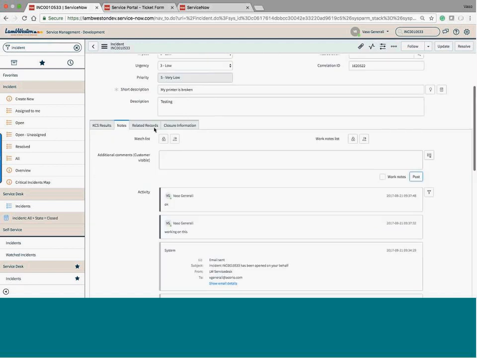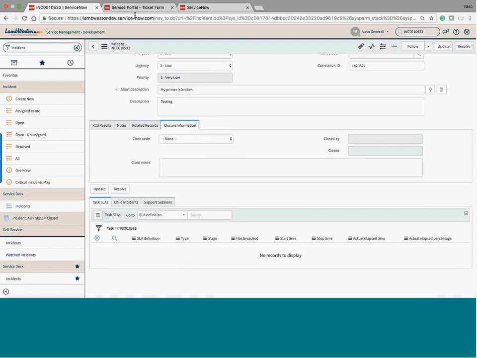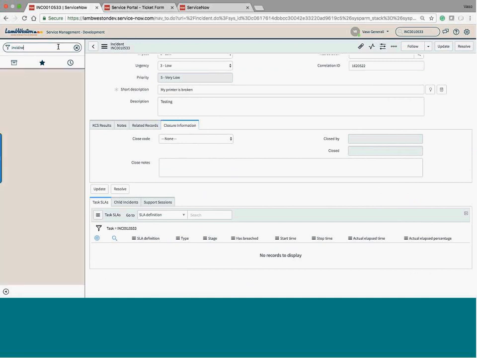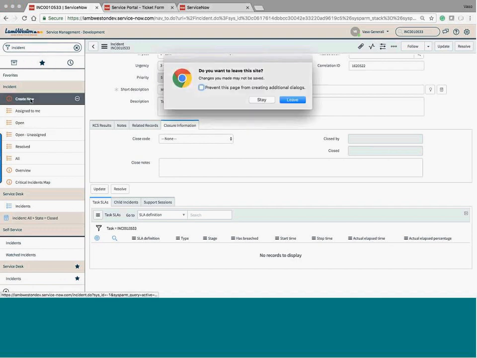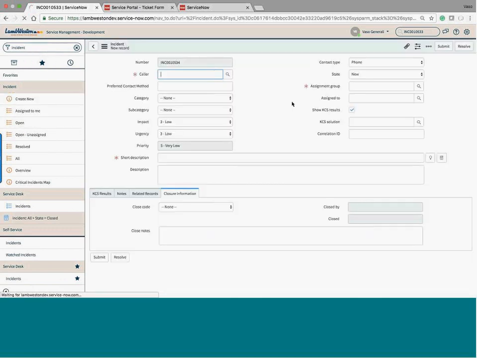So this is the view from the end user. Now, a fulfiller can initiate a ticket directly from the fulfiller view. So they would come in here, they would continue, and see that a lot of the fields are not populated. They could be getting an incident from a phone call, so the default contact type would be phone, but they would be able to change it. The state is new. And then they would have to fill in the caller.